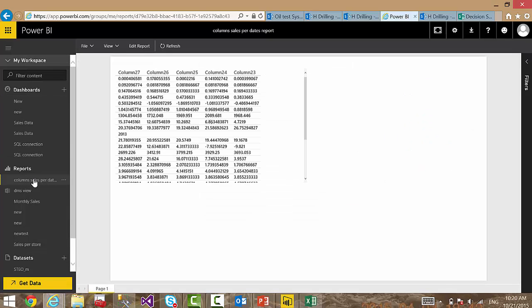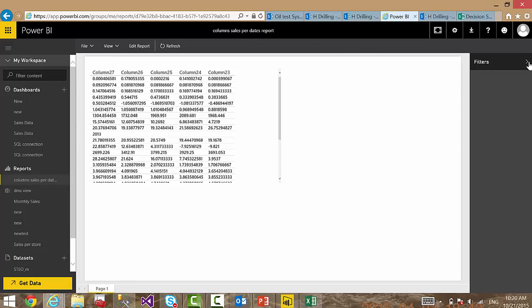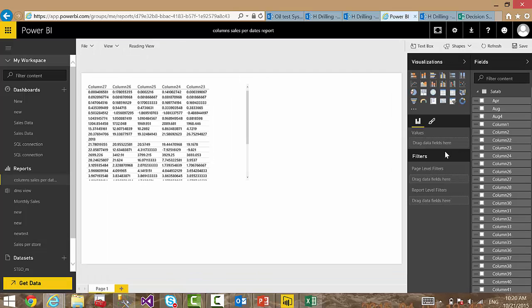Let's see, we can here have the columns, sales per date, add filters, and add all the presentation layers that we wish to add by editing the report. Here we go, we clicked on edit report, and we have the same thing that we have had before on the desktop version. Now, two little differences.